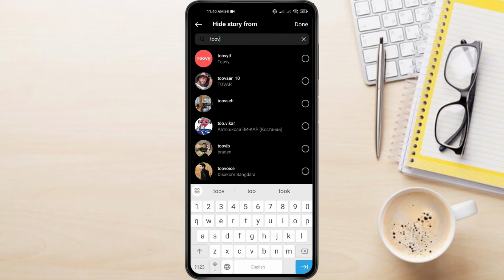Once you see the person you're looking for, tap on their name to select them. Then, tap the Done button to save your changes.